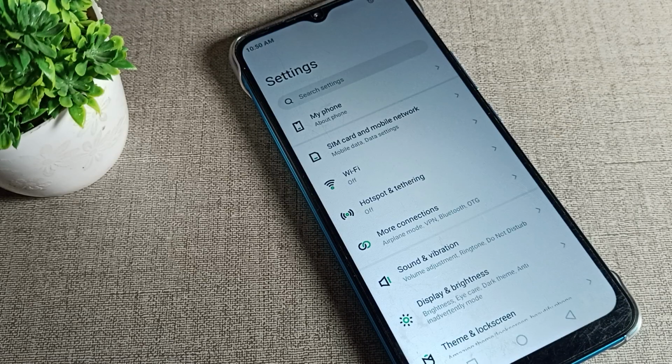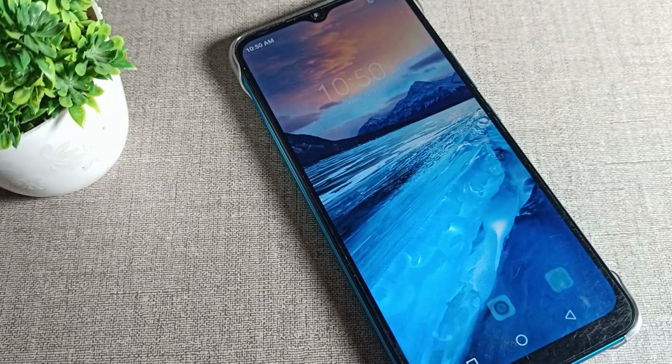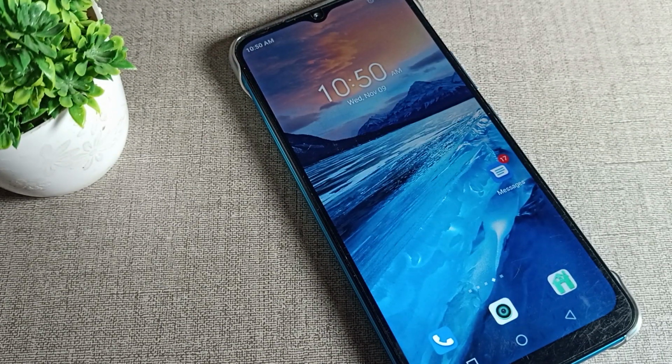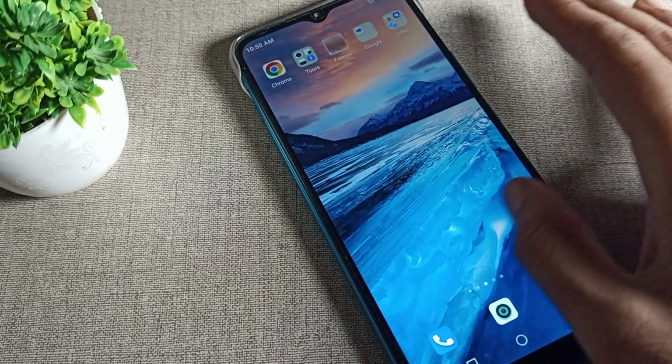Today, friends, we are going to talk about how we can disable the phone's Do Not Disturb mode setting on your Infinix phone device. Friends, if you want to disable your phone's Do Not Disturb mode setting, how can you disable it? Today, friends, I will tell you in this video. So friends, now let's see how we can disable the phone's Do Not Disturb mode setting.